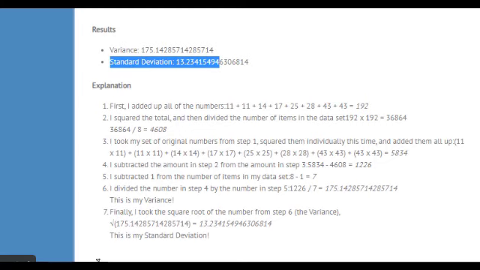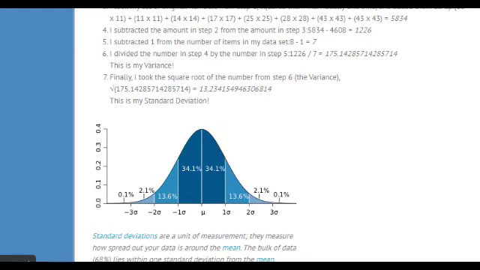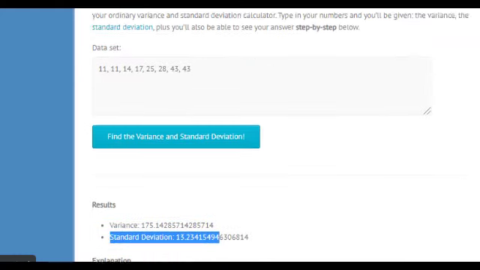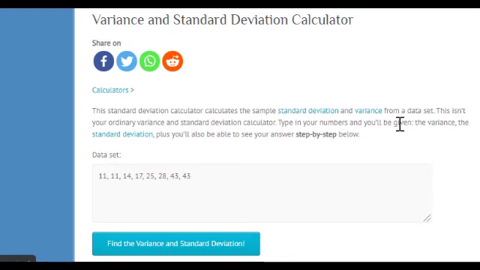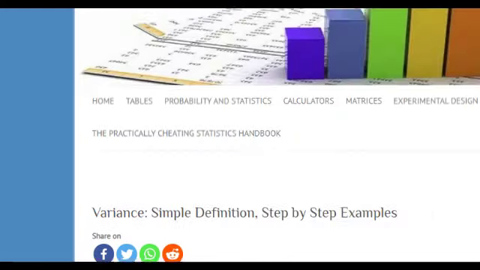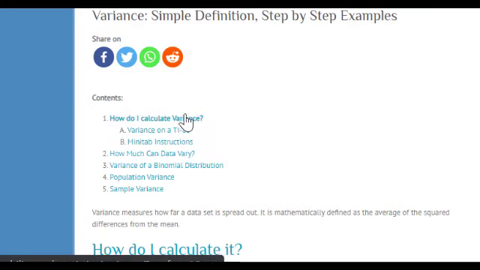If you'd like more detail on how to calculate those steps by hand, I do have another video on my channel on how to calculate the sample standard deviation and variance. You can find the video on our variance page. Click on variance, click on how do I calculate variance, and from there you can watch the video.